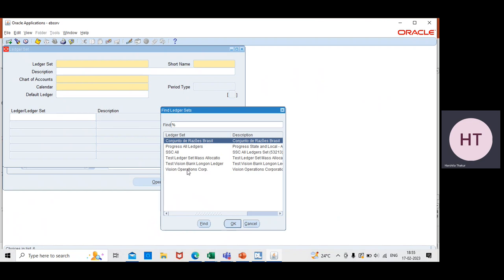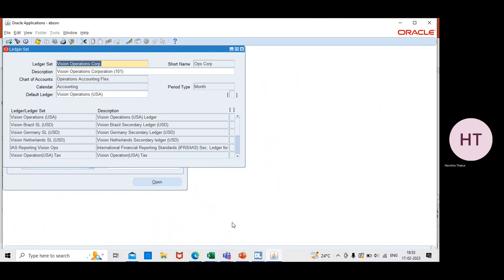So let's take the example of this Vision Operations, which is already seeded here. You can see the ledger set name is given, description is given, and the chart of accounts and calendar are given. Basically in this ledger set, Vision Operations USA, Vision Brazil SL, and Vision Germany SL have the chart of accounts and calendar in common. That's why this whole list, which you can see here under the ledgers, is grouped together in one ledger set, and you can use this ledger set commonly.